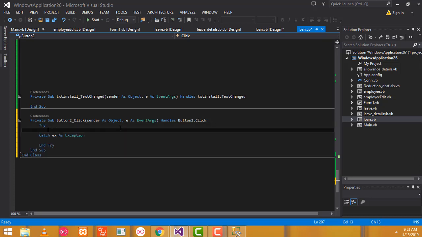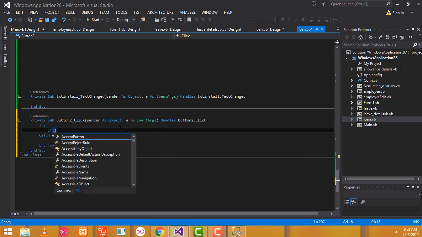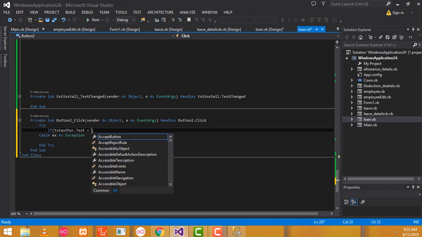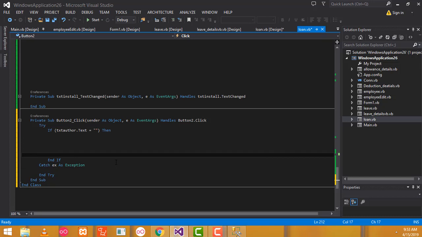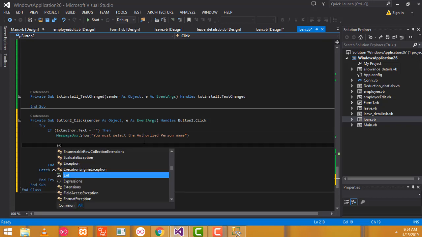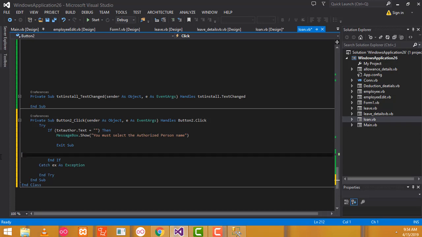Here we have to write first try. You have to write first if txtAuthor.text is blank, you have to throw the error as MessageBox.Show, you must select the authorized person name. Right, that is a must. Exit sub. Right, if it is selected, you have to write a Dim x as Integer.